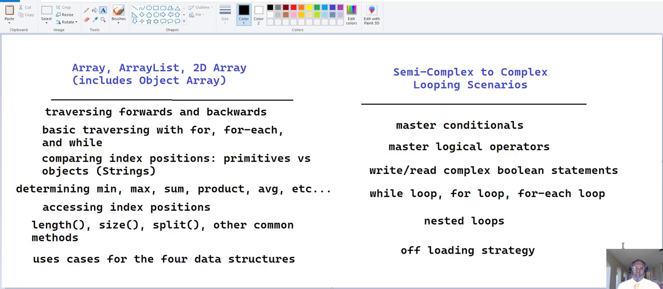Being able to compare index positions within data structures, knowing that primitive data types are going to be compared differently than strings, is absolutely essential. The compareTo method, the equals method, of extreme importance. Being able to determine your landmarks, minimum, maximum, sum, average, all of those types of things should be things that you can think through using any of the data structures.